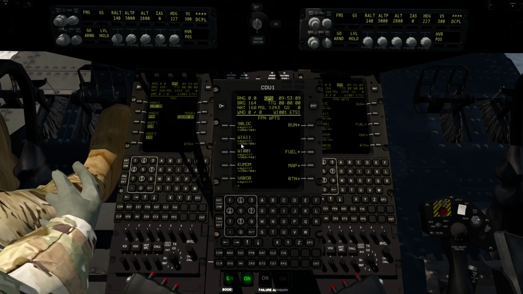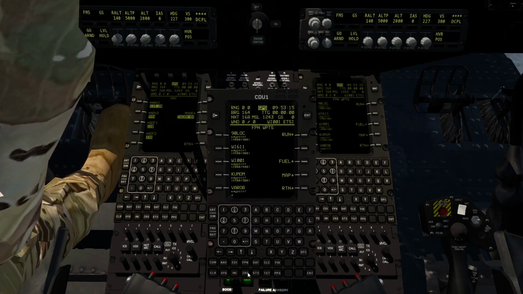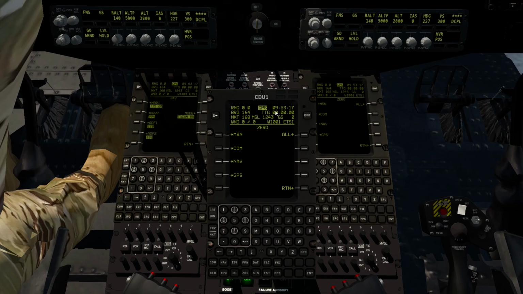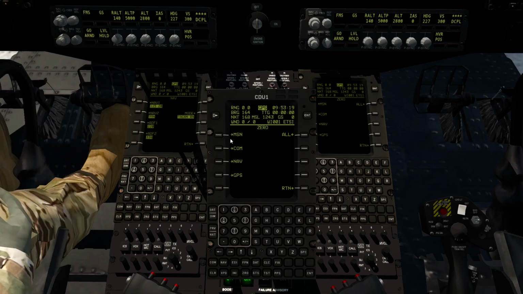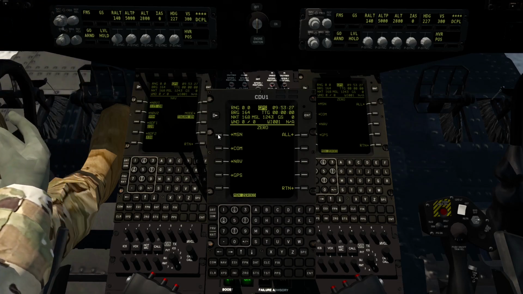To empty the current flight plan, in order to create a new one, the 0 function can be used. The ZERO key brings you into the 0 menu. There you can zero some, or all, information stored in the CDU. MSN stands for mission. This key wipes the mission and flight plan information only.